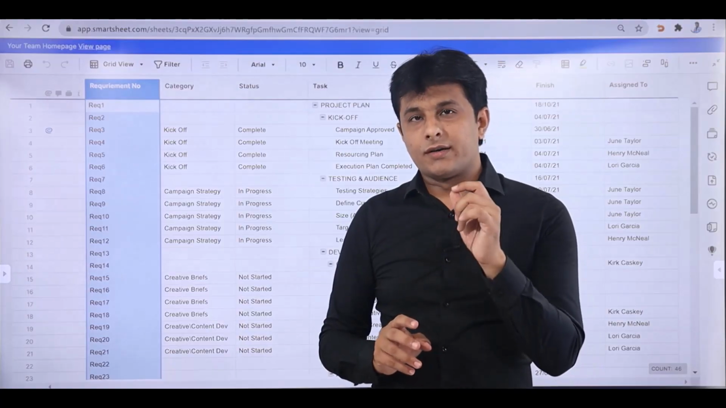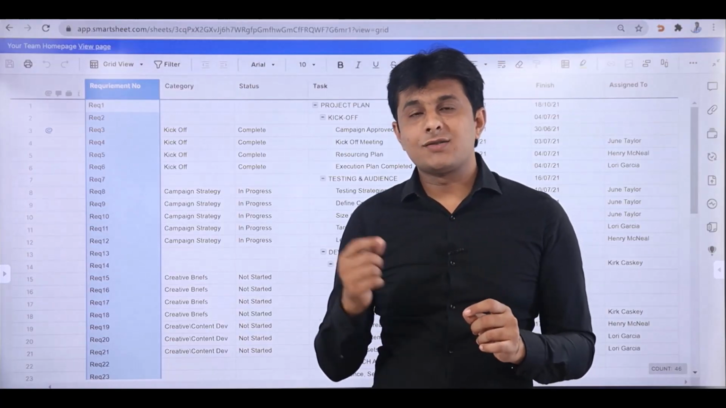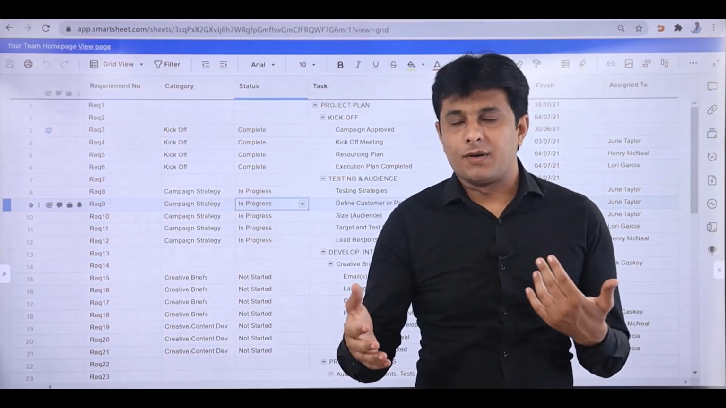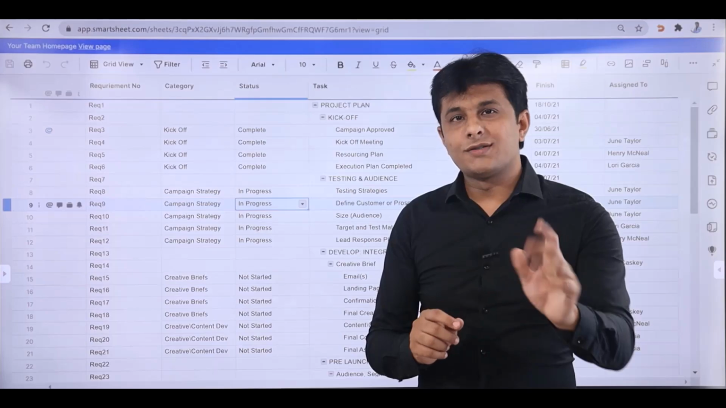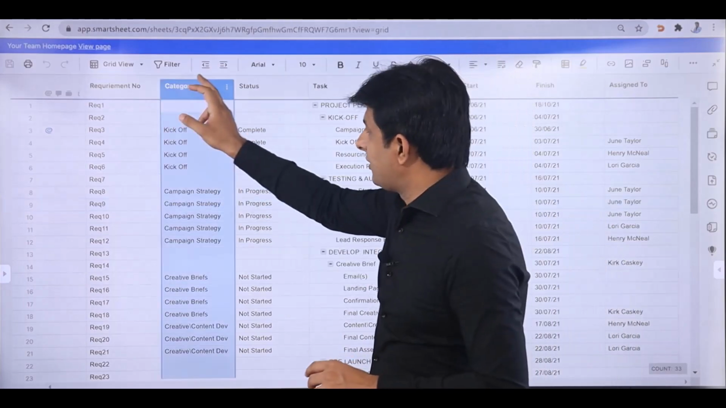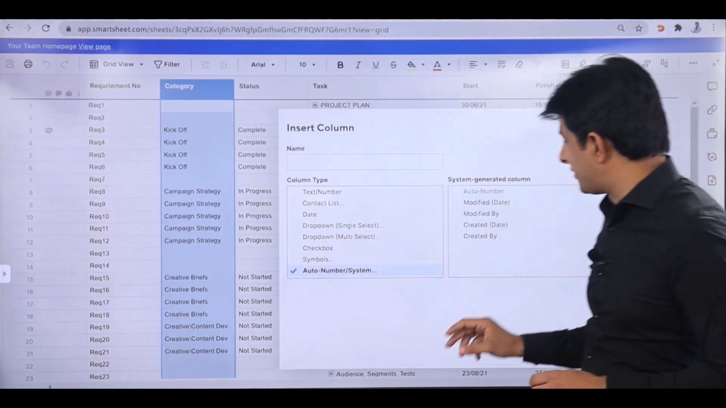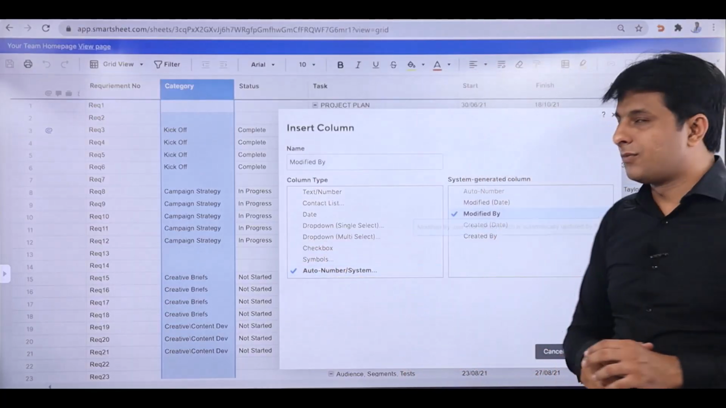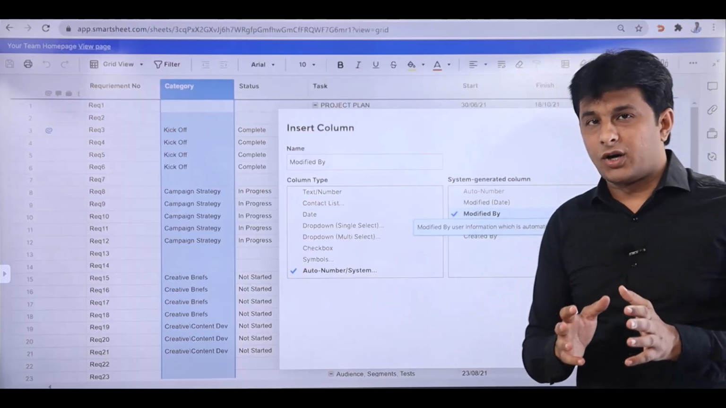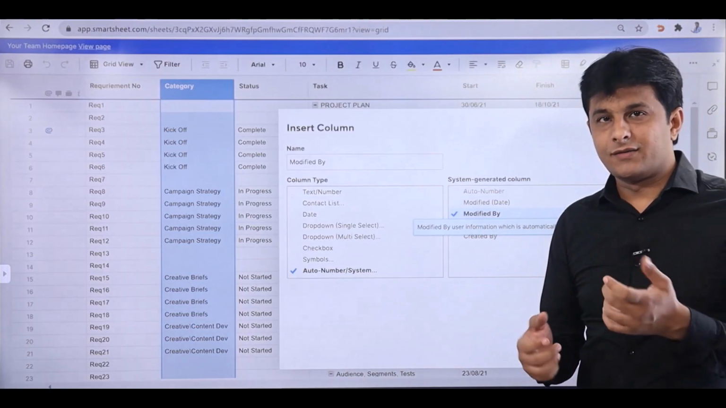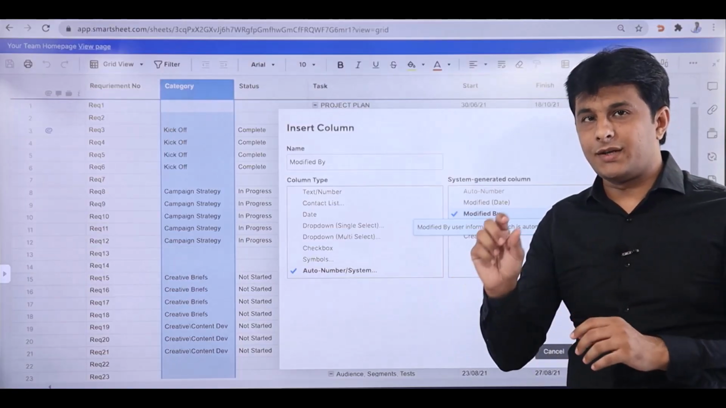You want to write down the name of the person who has last modified. Suppose this one particular record has been modified by 3 people. If you want to notify who was the last person to modify it, same thing, you can click on this drop down, insert column left, and then auto number system. And here you see there's an option, modified by. When you select modified by, whoever modifies the record, row, or cell, his or her name would be visible in that cell.